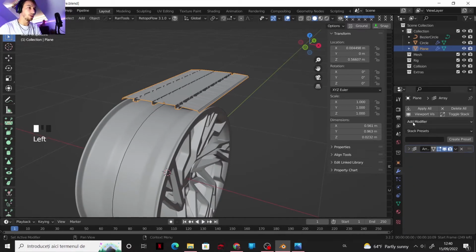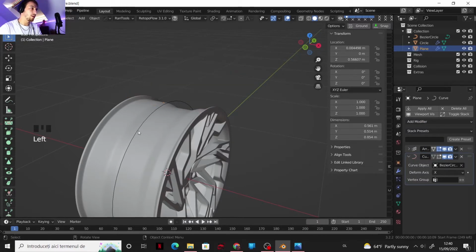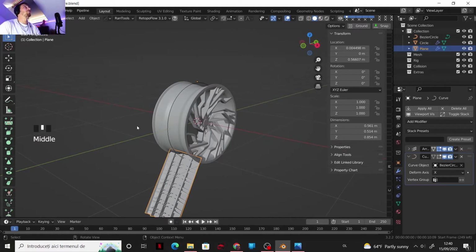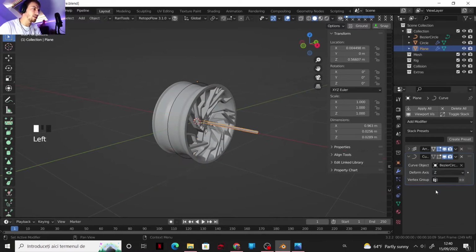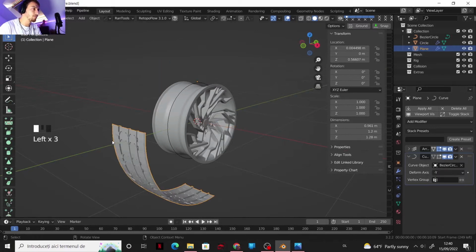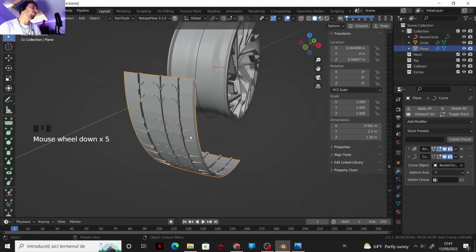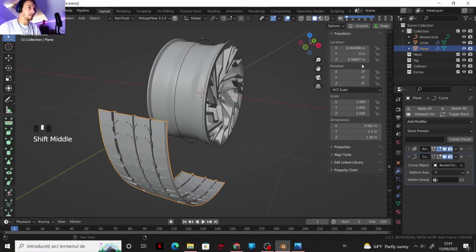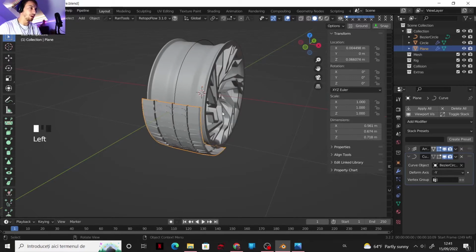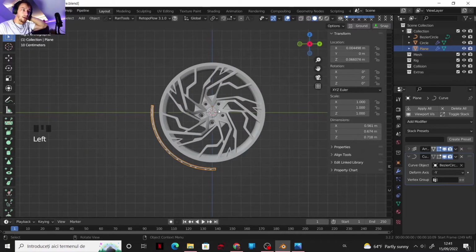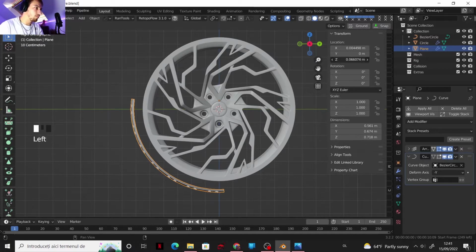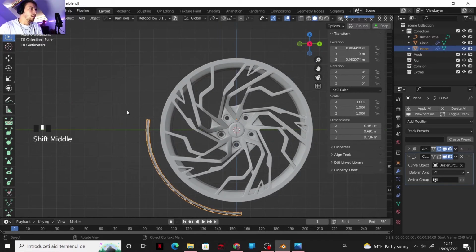and after the array modifier I'm adding a curve modifier and I'm selecting this curve. Of course it's messing up, you have to align the thing properly. So first off, let's change the axis so we can take a look at what we are getting. It seems like minus Y is the answer, but it's too big. Let's see how thick our tire is gonna be. Something like that.